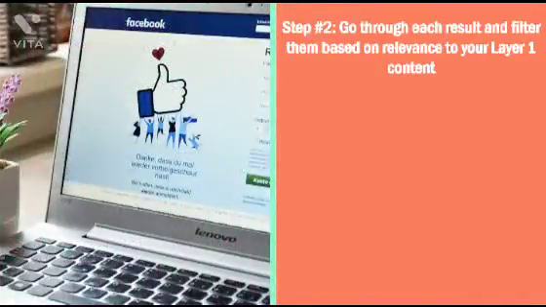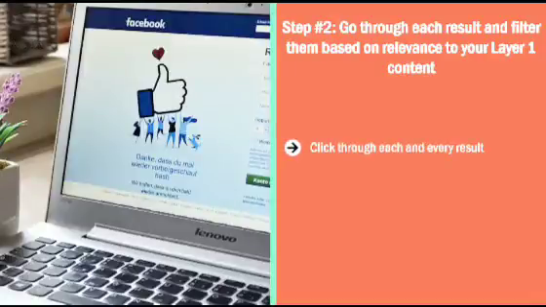Step number 2, go through each result and filter them based on relevance to your Layer 1 content. Click through each and every result. Read each post. Does it make sense to comment on this post and refer to your Layer 1 content? Is there a strong enough connection? If the answer is yes, then copy and paste that result to a separate file and keep filtering your results.